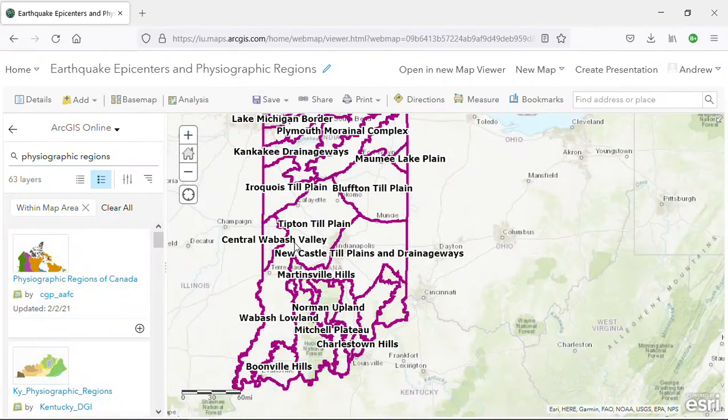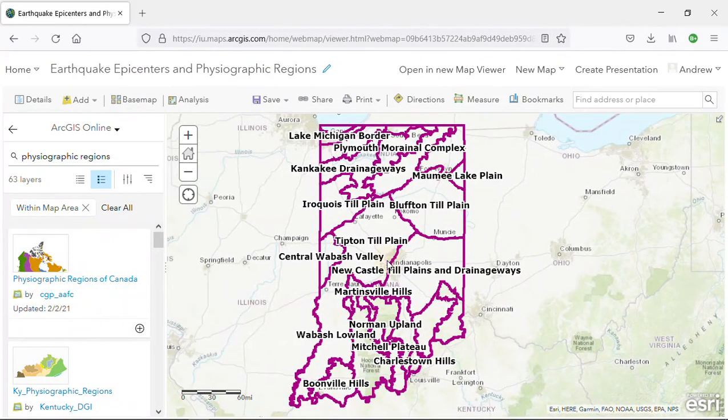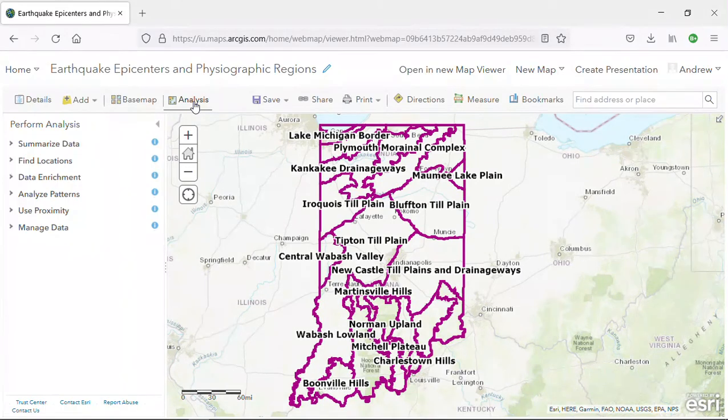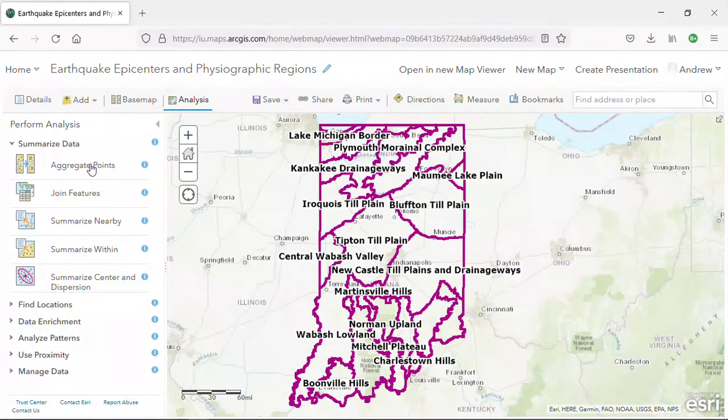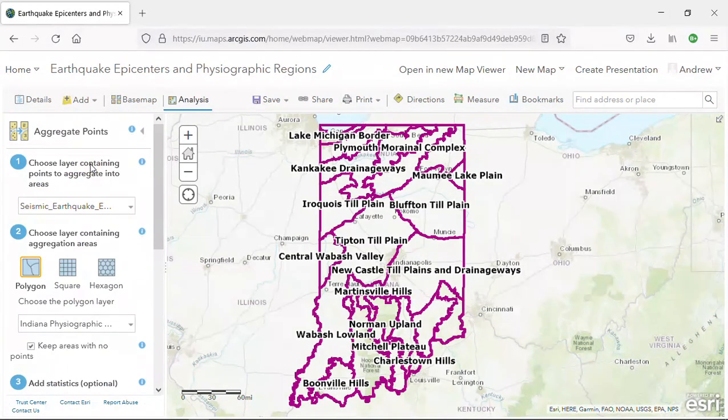Zoom out just a little bit, make sure we get the whole state. Now the map is a little bit cluttered with the text. You can get rid of that. It does not matter. We'll go do the perform analysis. Summarize data. Aggregate points. And so what we're going to do here is we're trying to find out which of our physiographic regions has the highest count or the highest number of earthquake epicenters found within it. Curious question here. So let's find out.